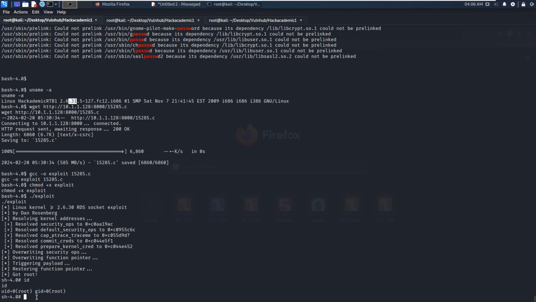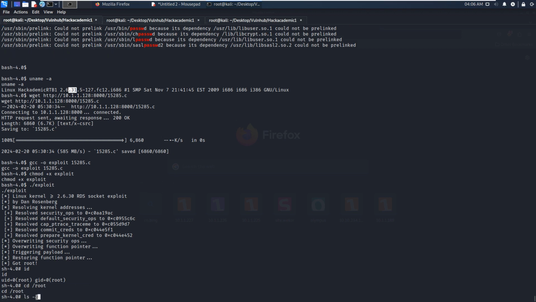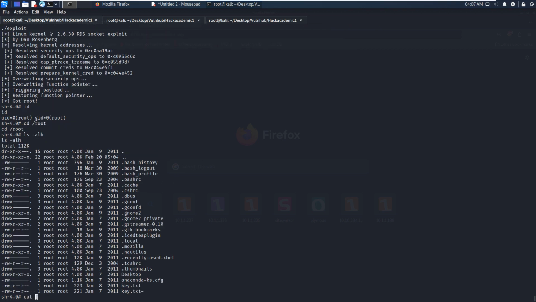Also, you can check by running the id command, and then we can go to the root directory, and then we can retrieve the root or final flag.